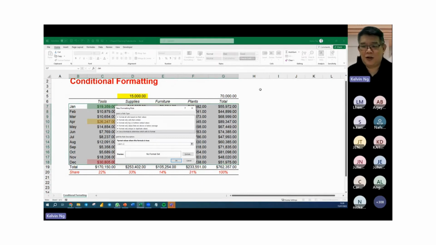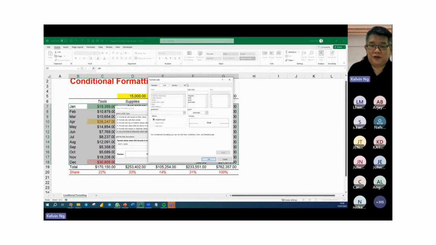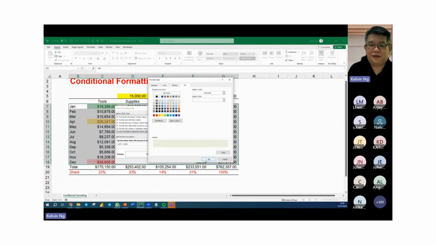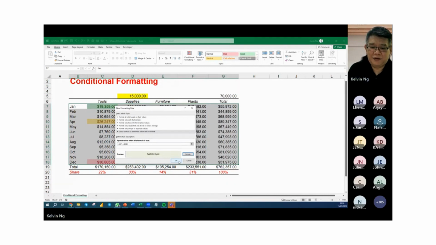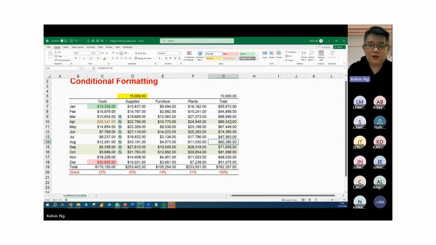Greater than or equal to my G5. The G5 is my target. So now I'm going to format them. Okay, so I go to the field. I'll use a green color instead. Okay, again. All those totals which are greater than 70,000, the entire row is highlighted.